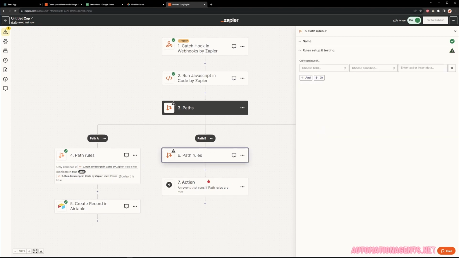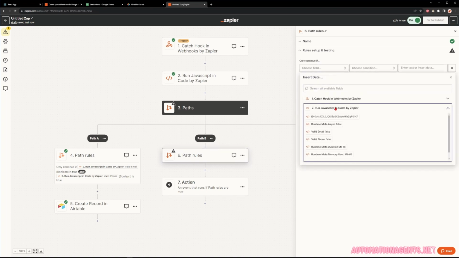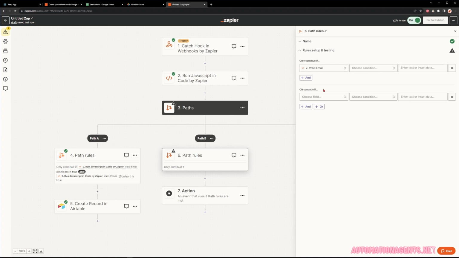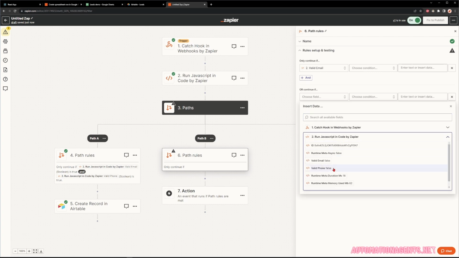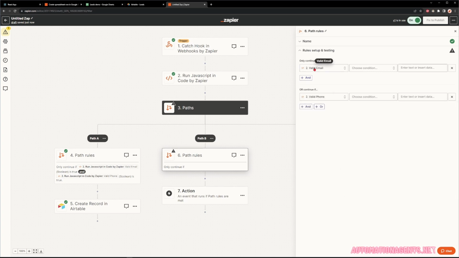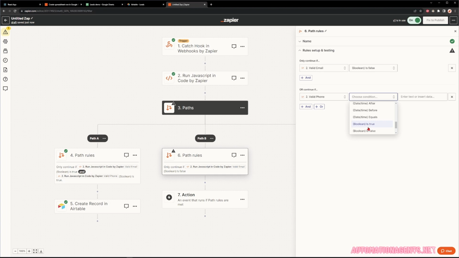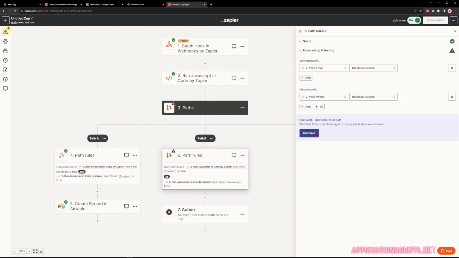And then we go to the other use case. So if the email or phone are invalid, then we want to push the data over to Google Sheets. So if the email is invalid, which means this is false, or the phone is invalid, then we continue down this step.